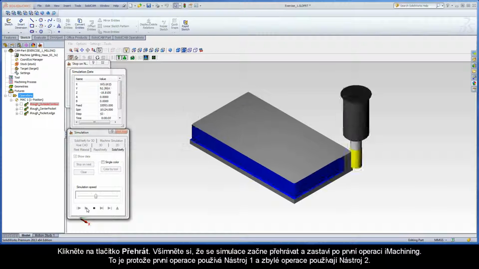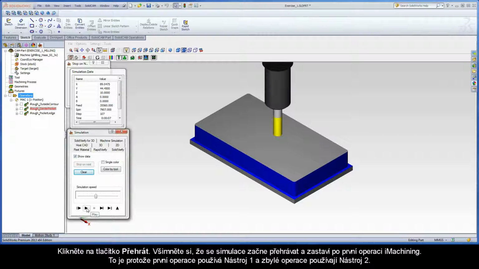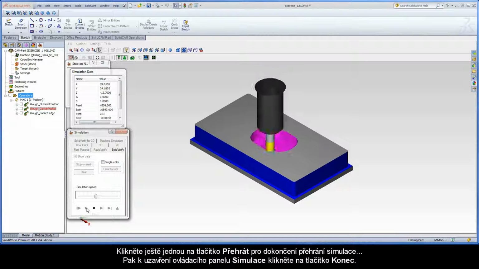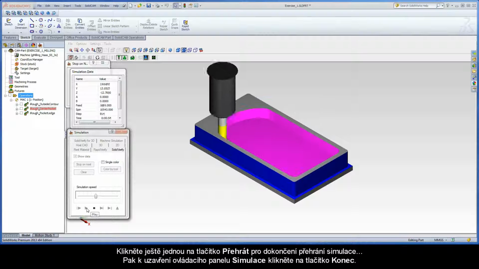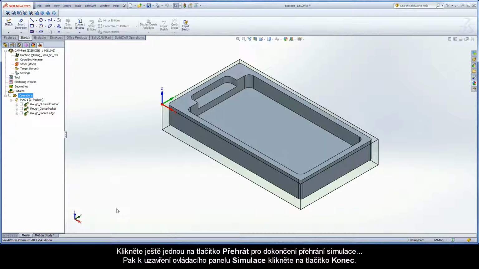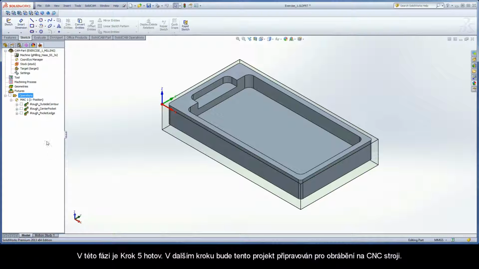Click the play button. Note the simulation will begin playing and pause after the first iMachining operation. This is because the first operation uses Tool 1 and the remaining operations change to Tool 2. Click the play button once more to finish running through the simulation. Then, click Exit to close the simulation control panel. At this stage, Step 5 is complete.